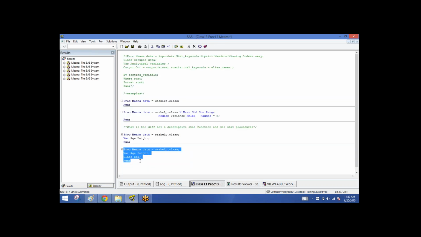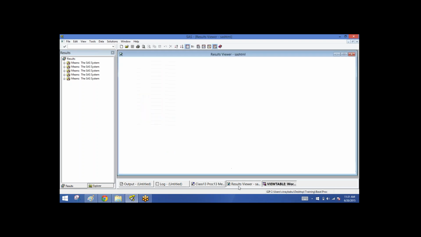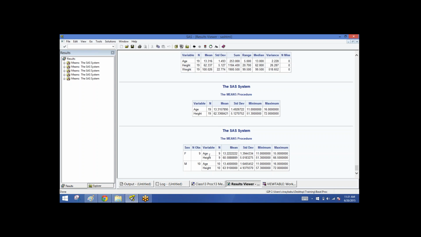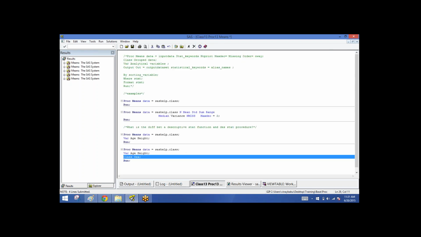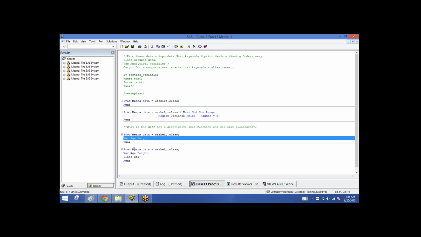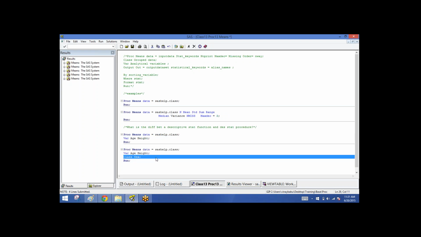So what is class doing here? It is doing the same thing as by. It is doing it based on the different categories of sex, and it's printing their n, mean, minimum and maximum based on their sex category. Previously it printed the total count because we haven't used any class statement. We haven't defined any class statement here, so it printed for the total number of subjects. Now it is printed based on their sex category.